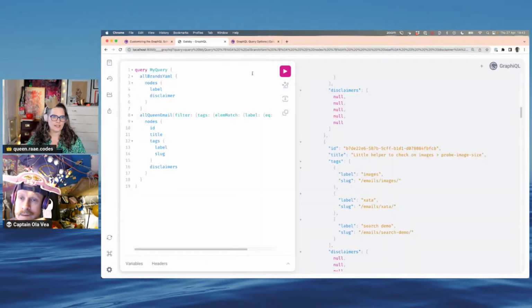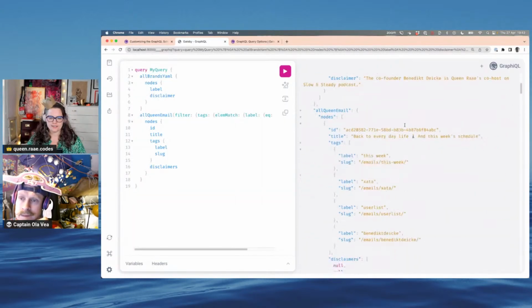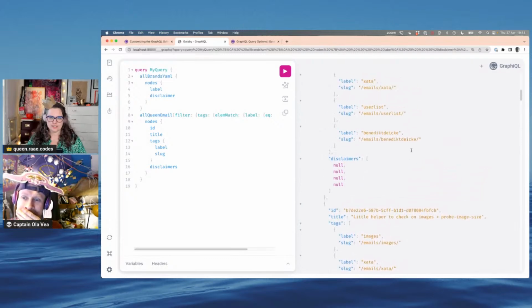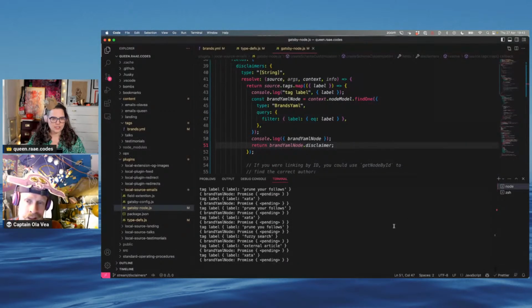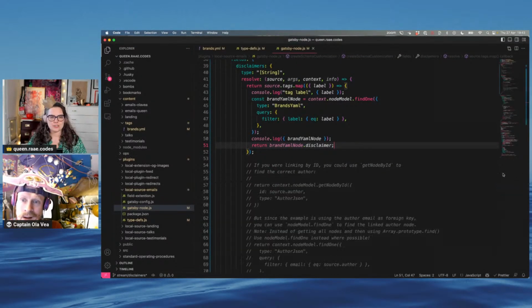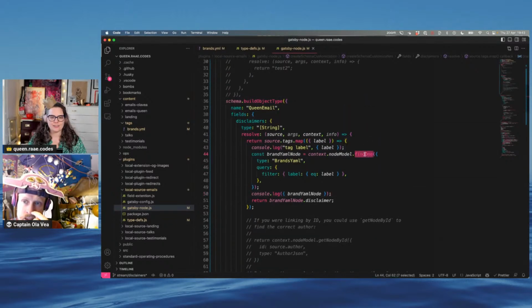Okay, and let's try again. We're still getting nulls, even though we know that we have a disclaimer for Seda, we have a disclaimer for user list. Where's your console log? There it is. And this is our issue because findOne is an async function.